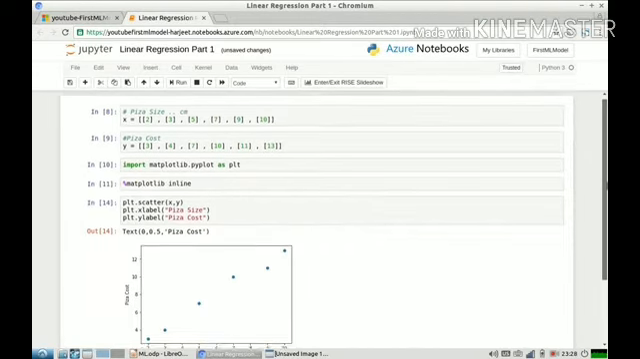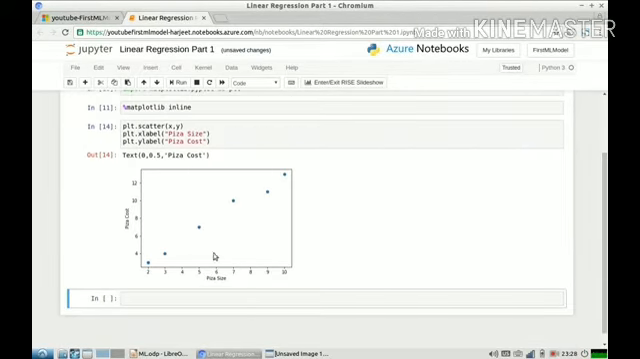Awesome. So we have our graph ready. You can see that as the size of pizza is increasing, the cost of pizza is also increasing. So they both have a linear relationship.